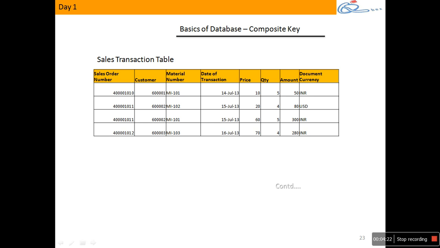Look at this. I've got sales order number so and so, and it is raised by which customer? So and so, and this is the product, and what date, and what is the price, what is the quantity, what was the amount, and in which currency this sales order was raised or this transaction was performed. This is my table. So can I say sales table?